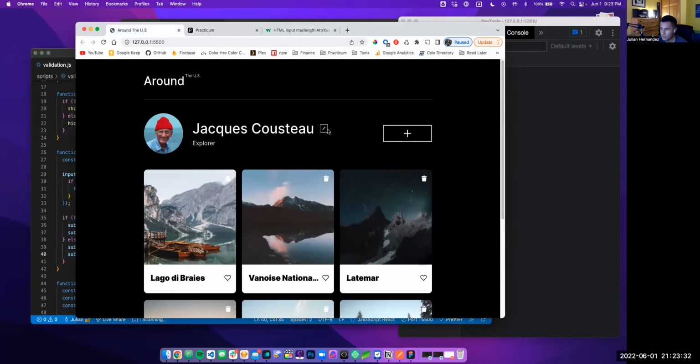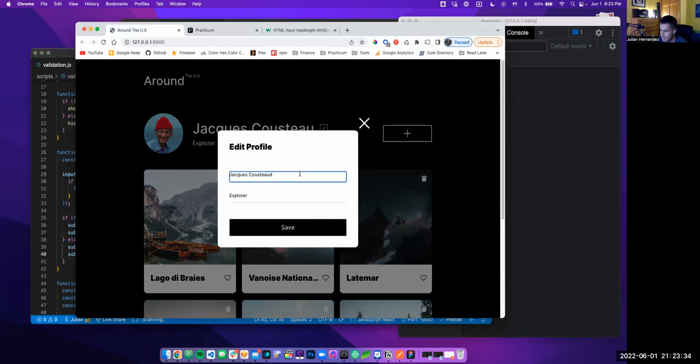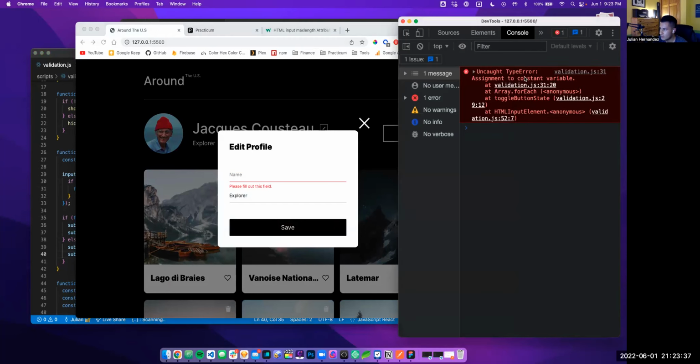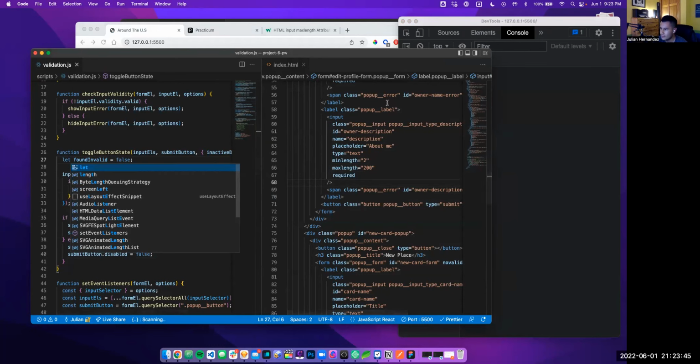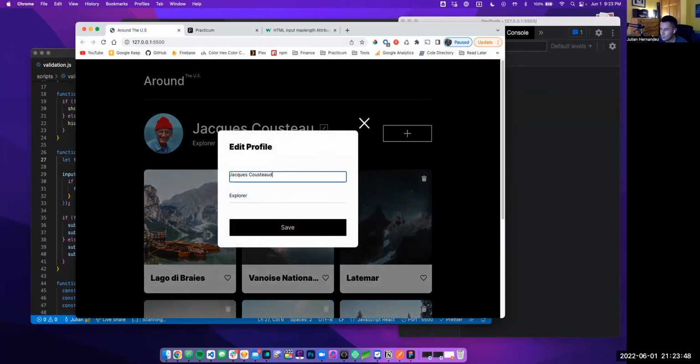So let's see if that works. When I open this up, it looks like it's not working: assignment to constant variable, line 31. Yes, this can change, so this should be a let. So let's open that up. And as you can see, as soon as I make this invalid, it goes to disabled.